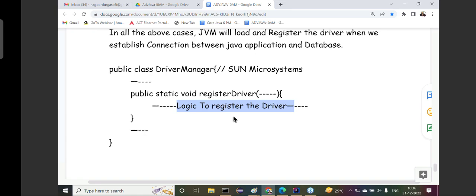Two actions are performed there, or not? Loading the driver and registration of the driver. What is the requirement of loading the driver? To register the driver only. The actual requirement is to register the driver. But how are we able to register the driver? By loading the driver class bytecode. Understood now?